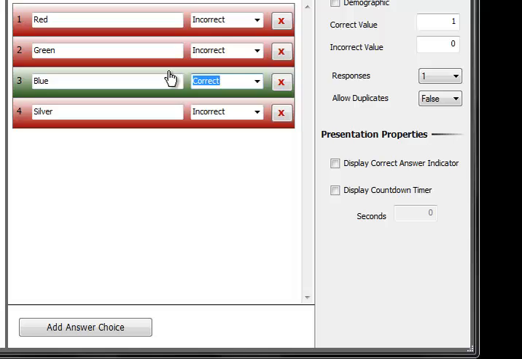Another way to change the correct value of a question is to return to the answer choices and insert a value other than the default correct value where the text correct and incorrect would normally be displayed. This value will override the correct and incorrect values within the Question Properties section of the question editor window. This option is typically used when there are multiple correct answers, but one answer is worth more than the other.